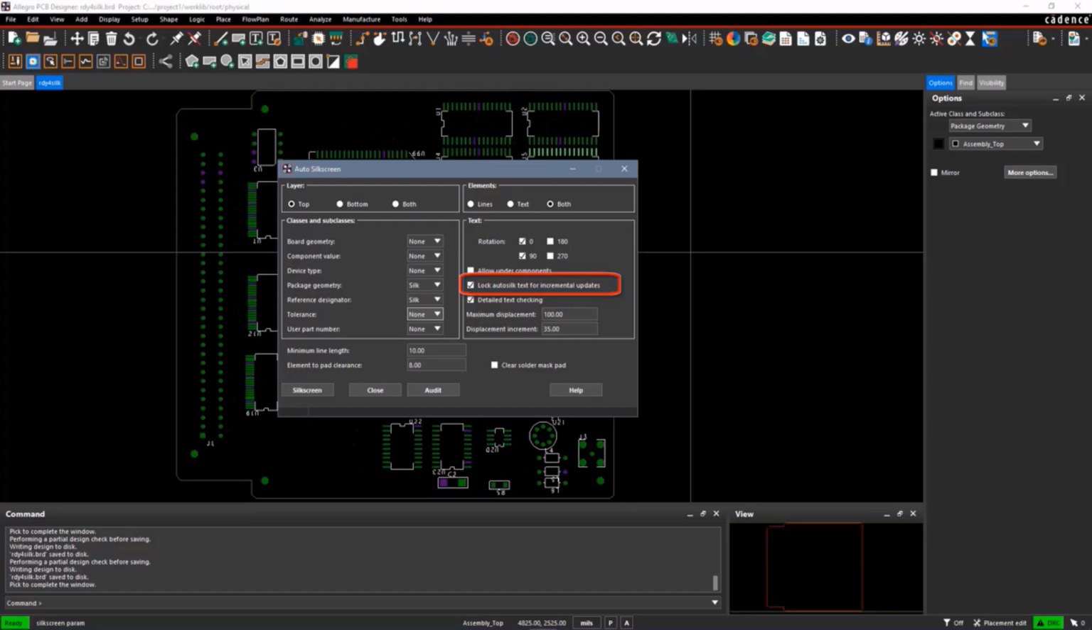Lock auto-silk text for incremental updates specifies that once I run the silkscreen routine, if I move my part, the auto-silkscreen will stay where it is relative to the part as I move the part. Detailed text checking says to look at the actual line draws of the silkscreens of the reference designators and not just look at the text block. Maximum displacement says how far I want to move the text away from the original location. Displacement increment says, as I'm moving it, what increments I want to move it in, in units.